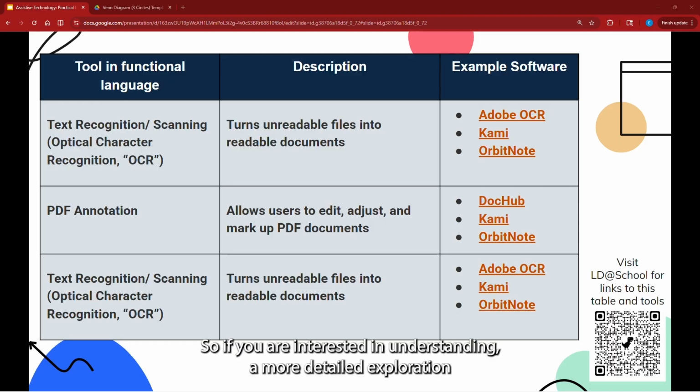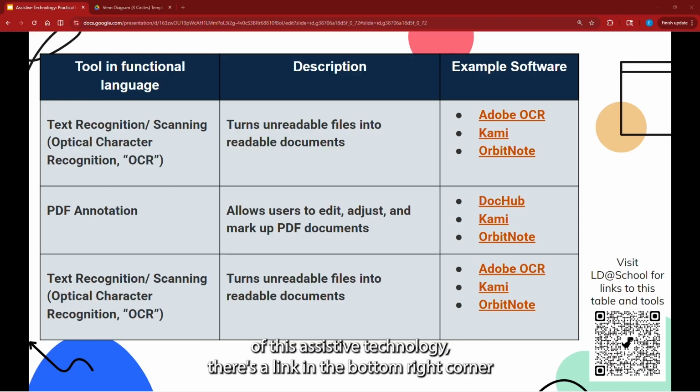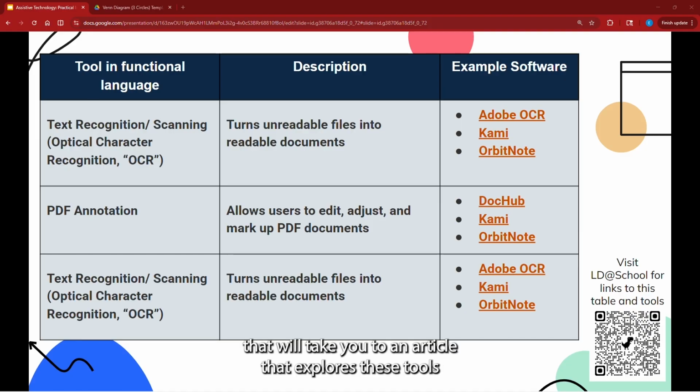If you are interested in a more detailed exploration of this assistive technology, there's a link in the bottom right corner that will take you to an article that explores these tools within the context of universal design for learning.